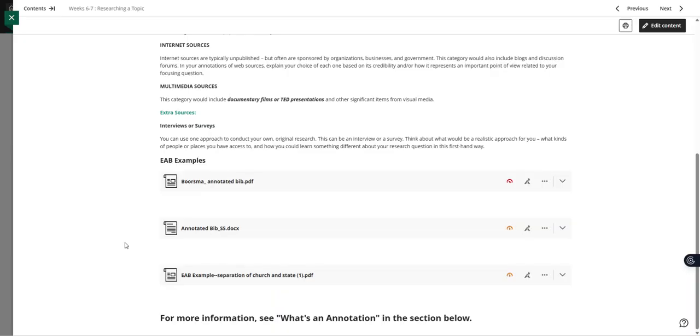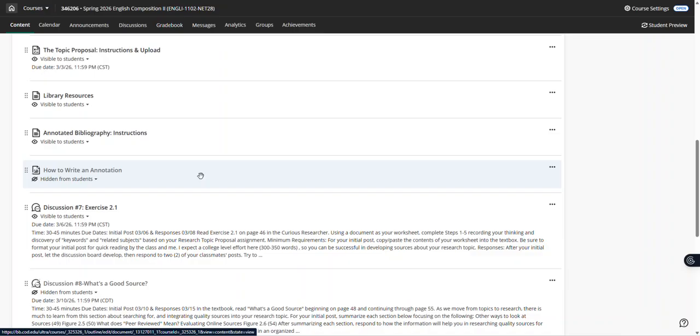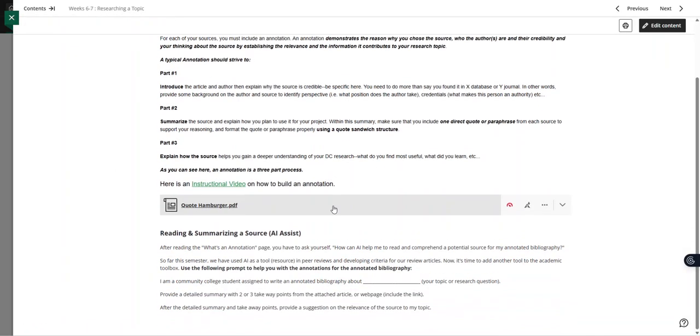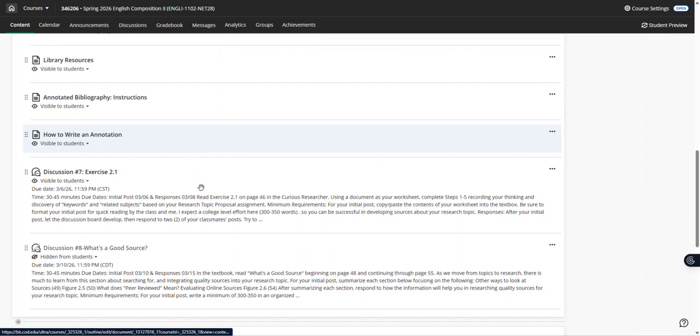I urge you all to take your time and take a look through those annotated bibliographies so you understand the scope and the scale of this particular assignment. It's going to be in the vicinity of about 2,500 words minimum for this particular assignment. So it is a significant document and it's going to take consistent effort. Also, I have, let me make that visible, an instructional video on how to write an annotation for your particular annotated bibliography. So that dials in a little bit more.